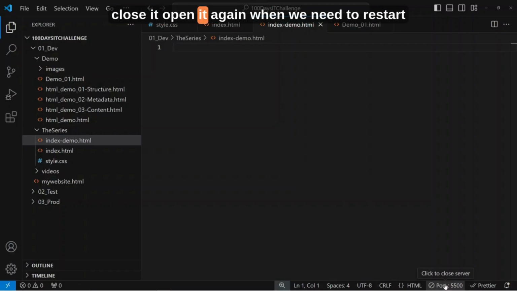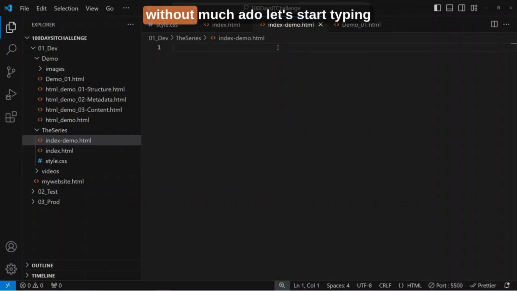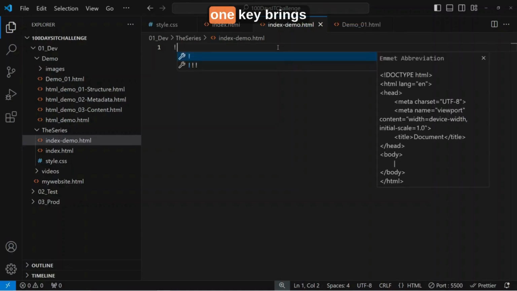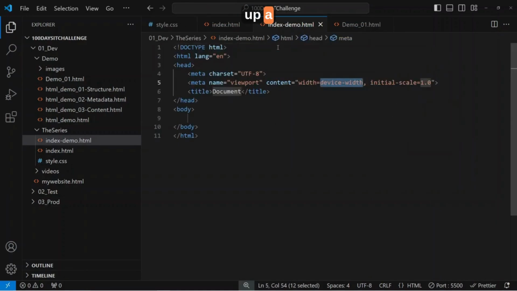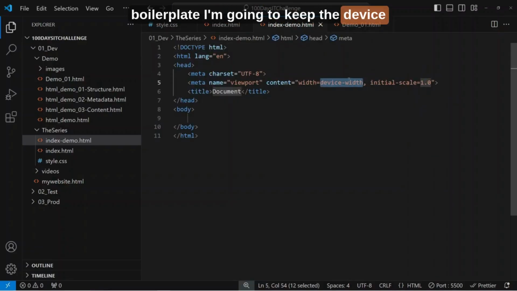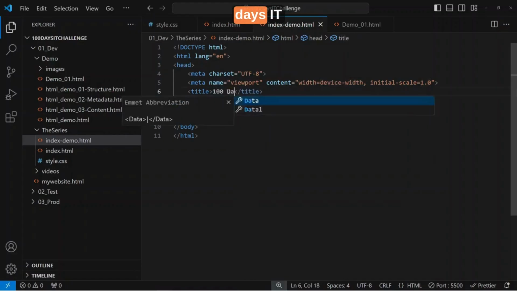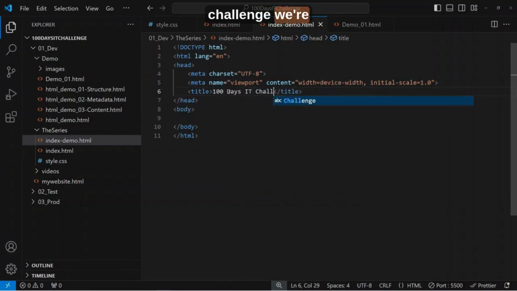We'll open it again when we need to restart. And Prettier is good. So without much ado, let's type in one key, which brings up a boilerplate. We're going to keep the device width and the scale the same. Our title is going to be 100 Days IT Challenge.